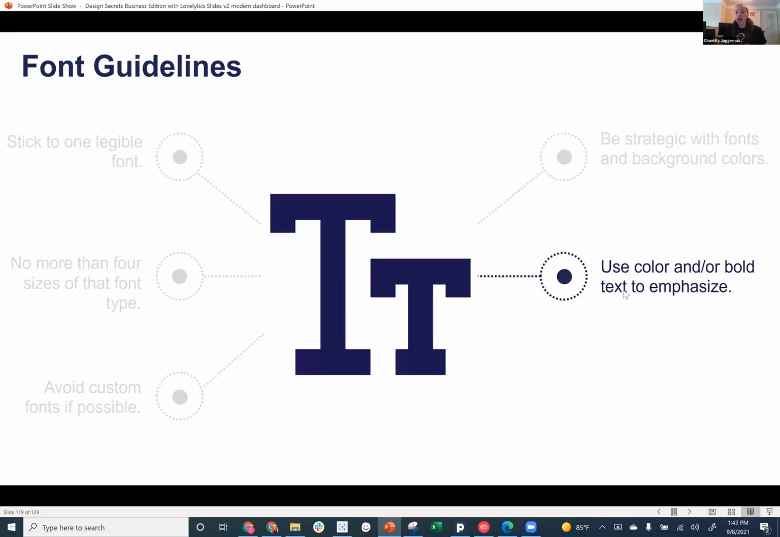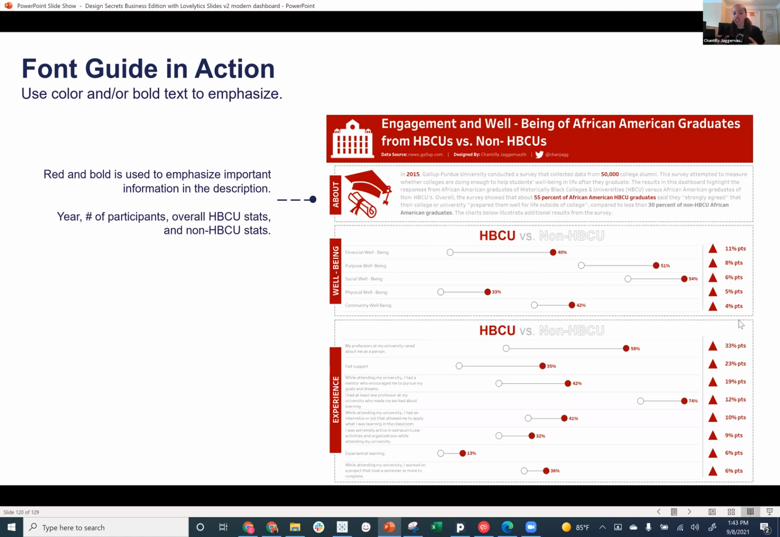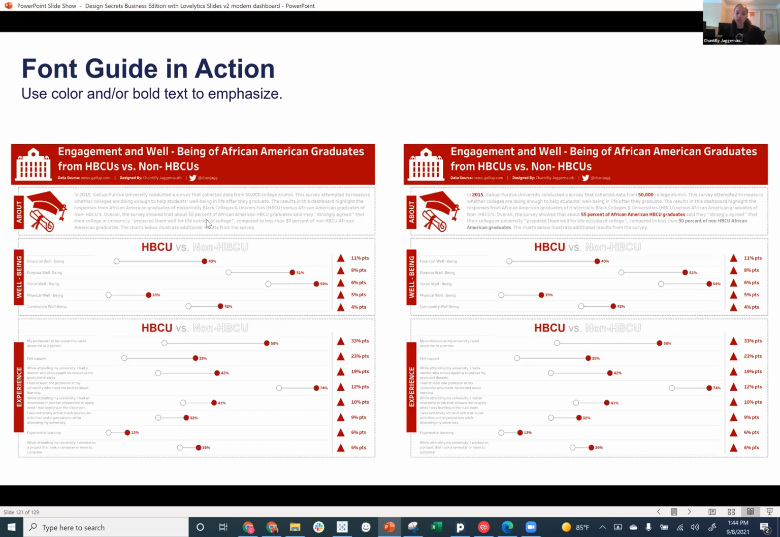You also want to use color or bolding to emphasize any text that you want to draw your end user's eye to. If you have large bodies of text on your dashboard, try to bold the most important elements of that text. Never assume that your end user is going to read a paragraph that you have on your dashboard. So here, I'm bolding the year that the survey was taken for this dashboard, the number of participants, some key stats, so that the end user, as they're glossing over this paragraph, if they decide not to read it, their eye is automatically drawn to those things. See the difference between not having the text highlighted and having the text highlighted?